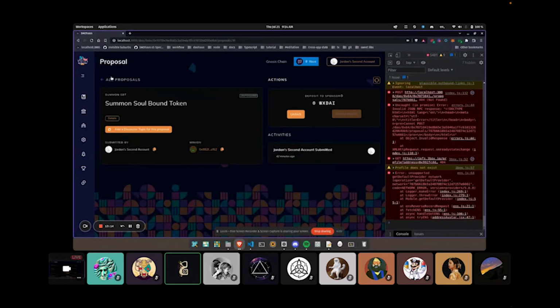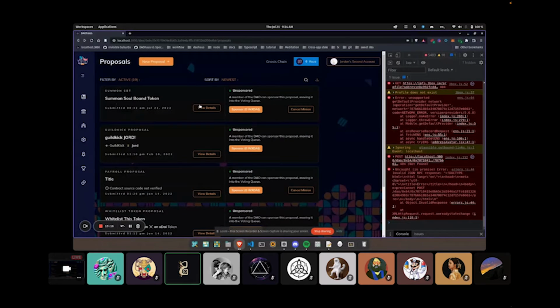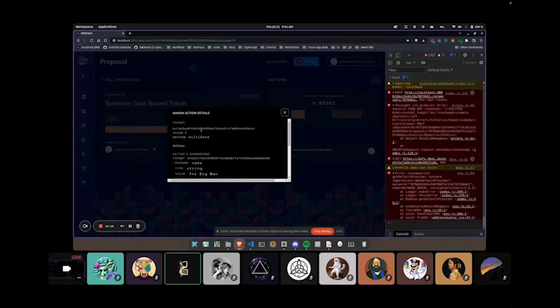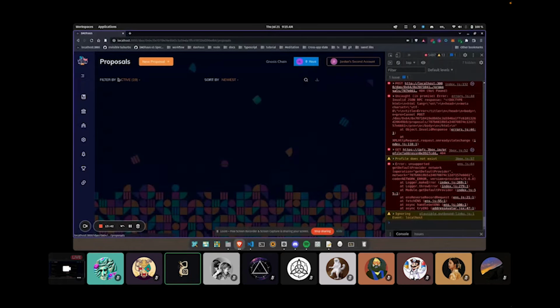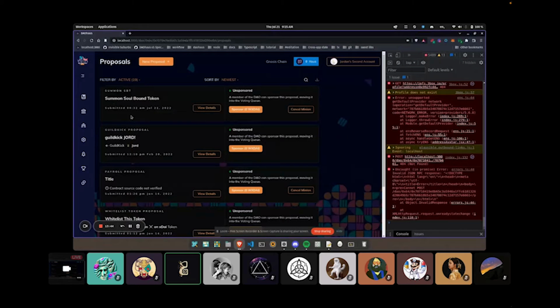And I would suggest that people do, just to double check. But as you can see, I'm making a SoulBound token, and the name is called the Big Man, and the symbol Big Man, so this is you get to be the DAO Big Man. That's the SBT here that is being proposed. So you can look at the details, but that's not always optimal.